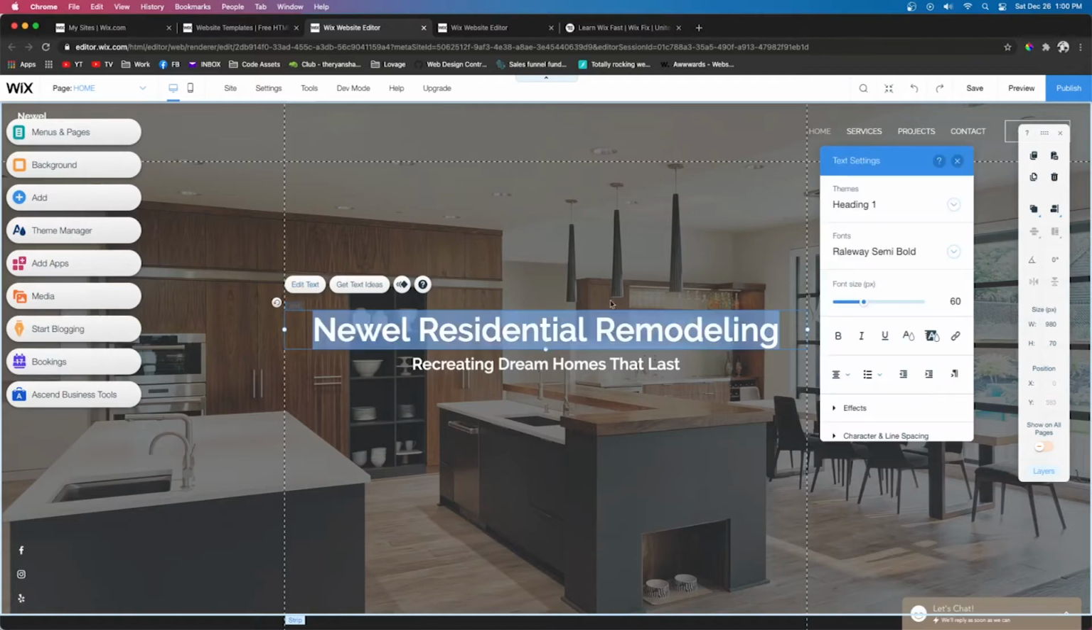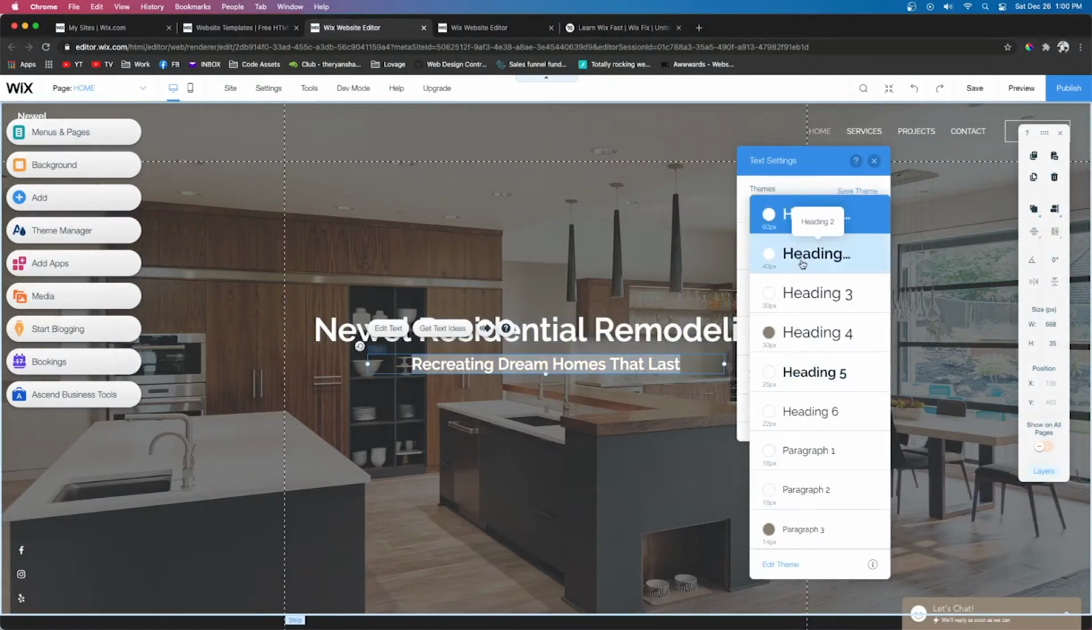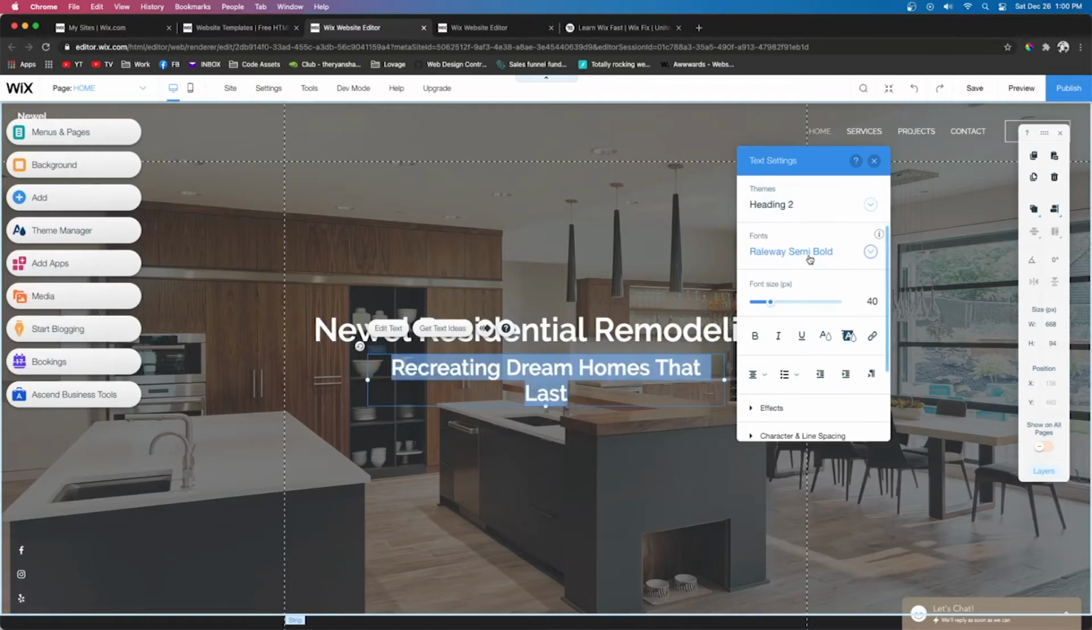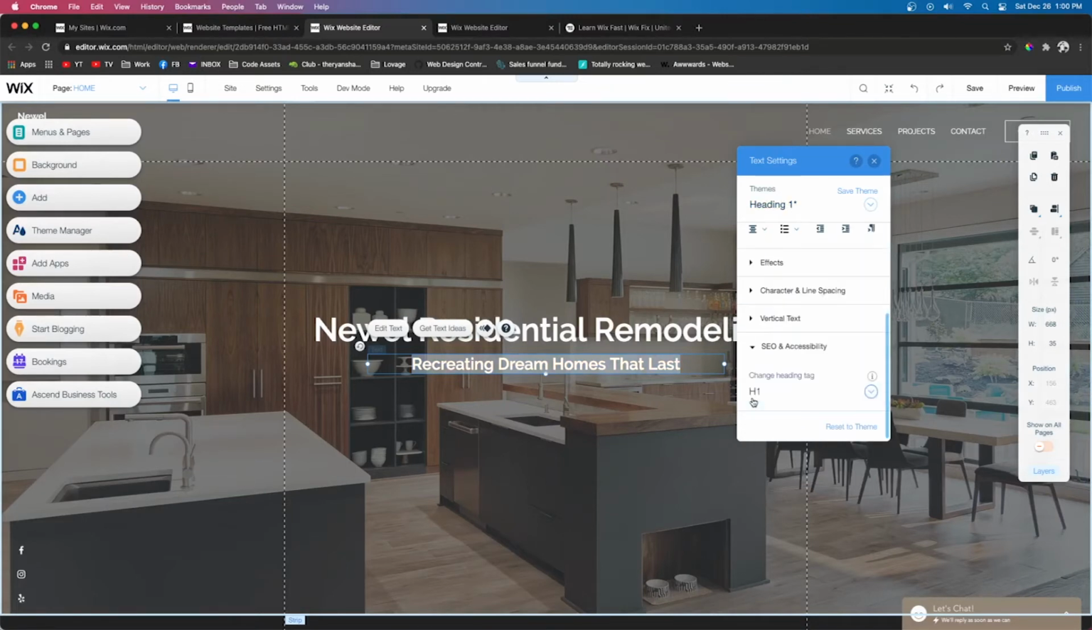So let's make sure that this one is heading 1, perfect. Like let's say we change the theme to this one to heading 2. Oh, but that kind of screwed up the design, didn't it? So that isn't the best way to do it. In fact, let's go ahead and undo. So we're gonna leave this theme as heading 1. We're gonna scroll down to SEO and accessibility, and we're gonna change the heading tag to H2.